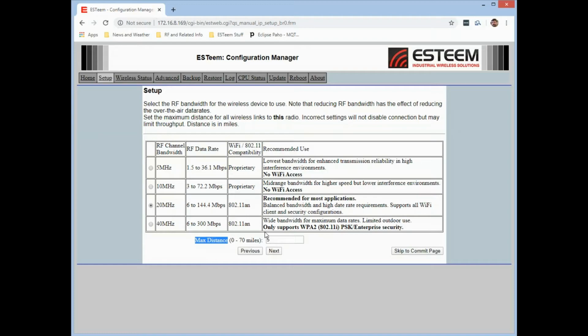If you're going through a repeater, you don't need to put in the distance from this site all the way through the repeater to the remote. It would only be from this site to the repeater. So you look at all the direct links that this radio communicates to, and the furthest one sets the distance.